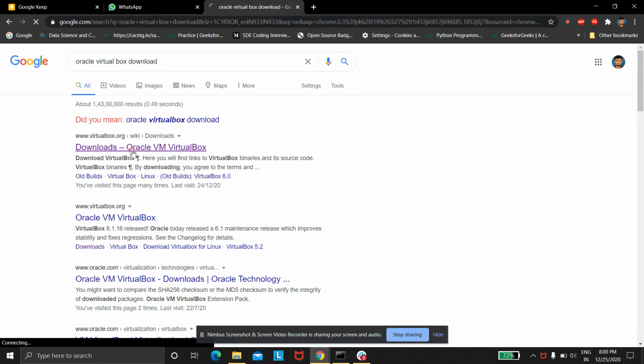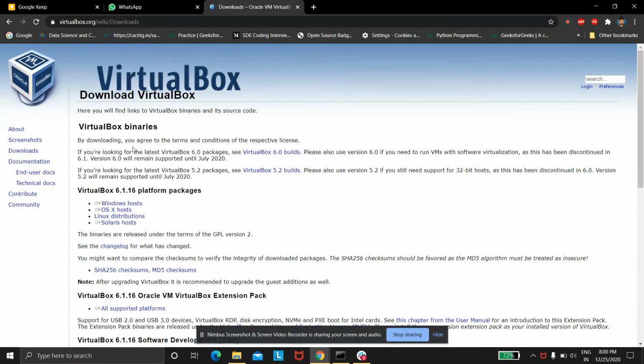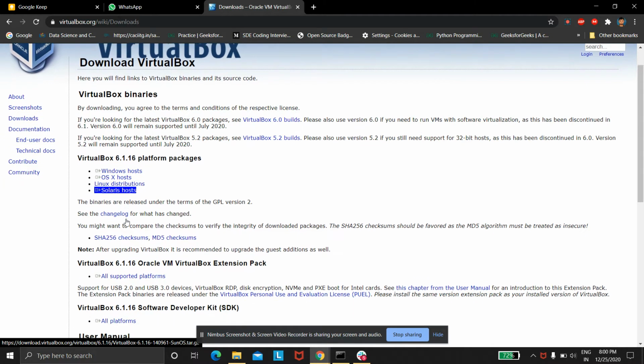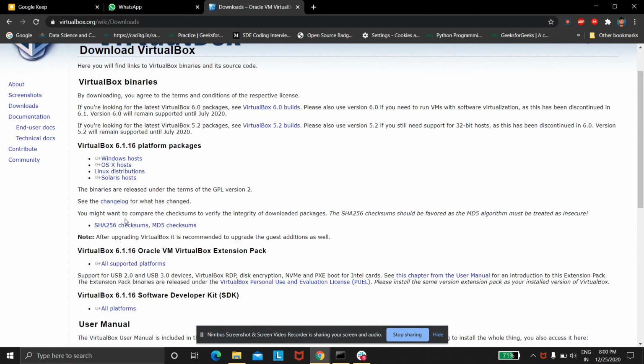You can click the first link which appears in the Google. So there are a couple of operating systems which Oracle Virtualbox supports. For us, we'll be installing in Windows OS. So just tap on Windows OS.